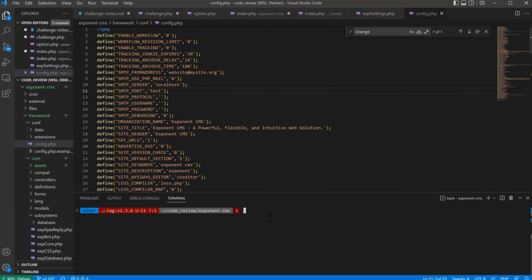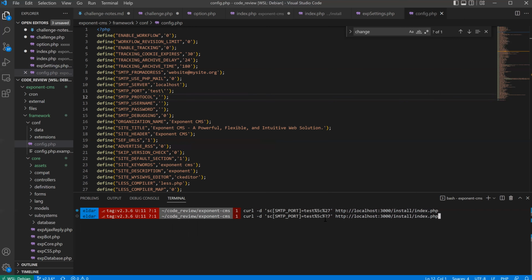So let's just save this, and we can do percentage 5C if I remember correctly. Yeah, because of the strip slashes. Maybe that's the... Maybe it's because of strip slashes. I can't remember. But I was in the wrong spot. Sometimes exploit writing is just brute forcing. Anyway, this works. So now we've broken out.